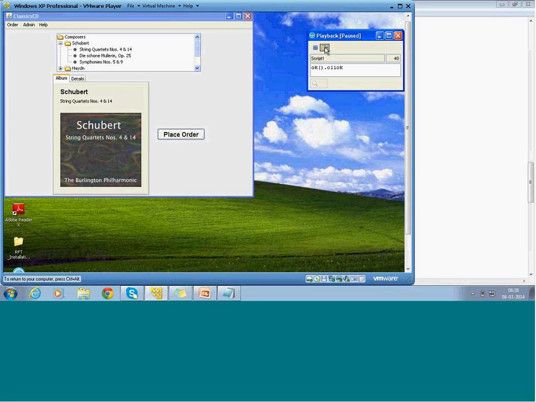I'm pausing it now. Now you can see the application is open. He's supposed to click on the OK button. The OK click is pending, that is why I stopped the line. So I play it again.